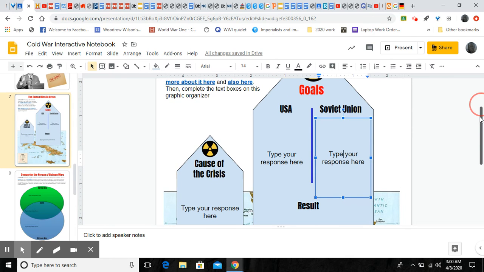For example, the causes of the Cuban Missile Crisis were, or the goals of the United States in the Cuban Missile Crisis was. So you got to use the titles of each of the section to start your sentence. Base it on what you've read.